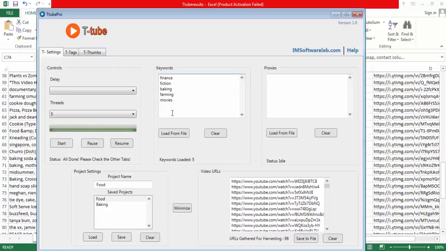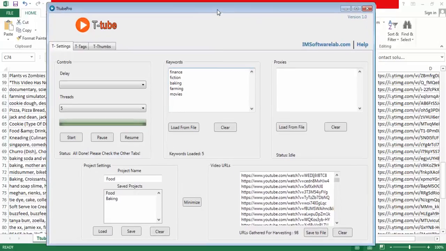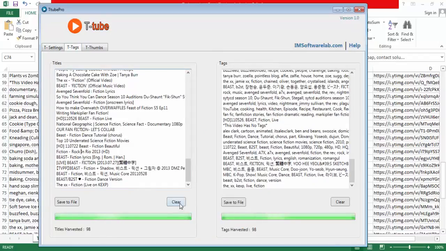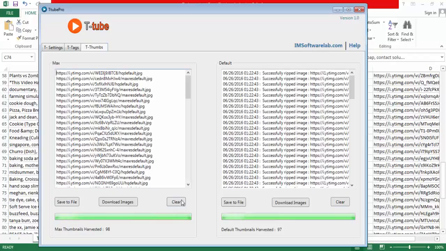So now that we have tried to use the software for 5 keywords, I wanted to show you how we can use the software for more than 5 keywords. And once again, this depends on your internet connection and on your memory. So I will just clear all the results.